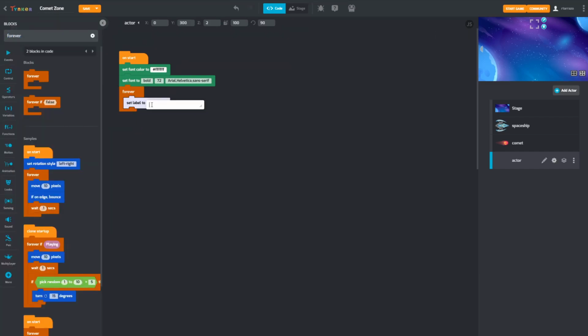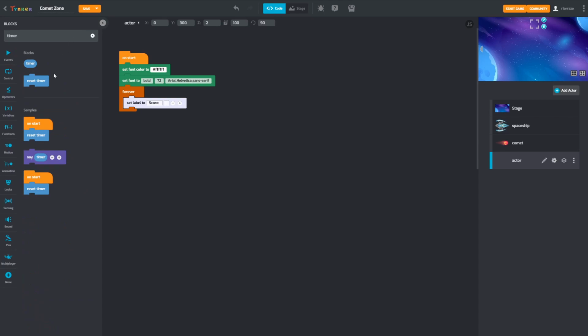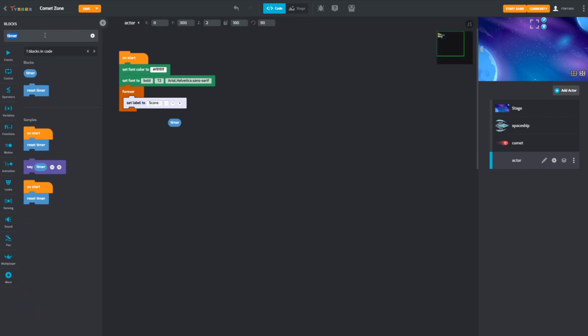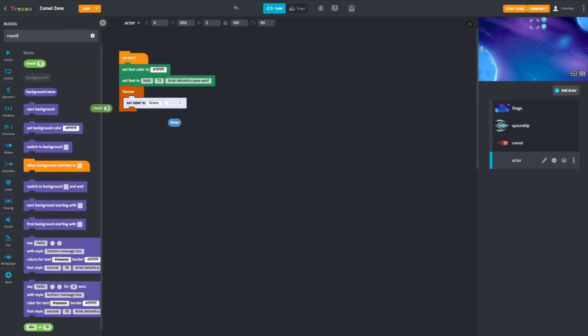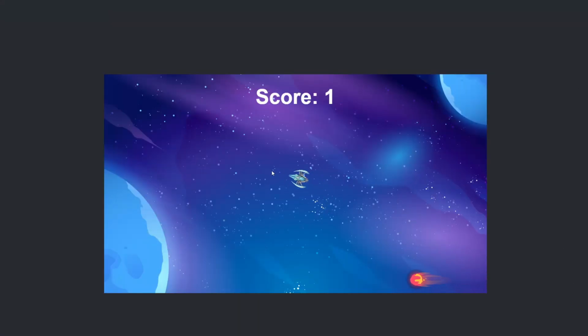We're going to set the label to score, and then here we need the value of the score. For this game, I'm just using the timer. To make it cleaner, I'm going to use a round block. Let's go ahead and try this out and see if the score is working. Yay, looks good.